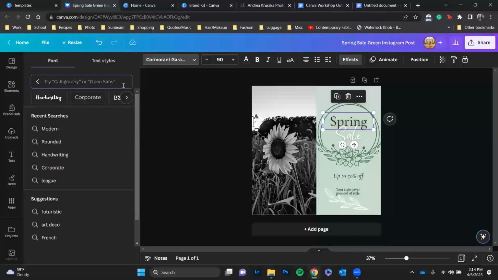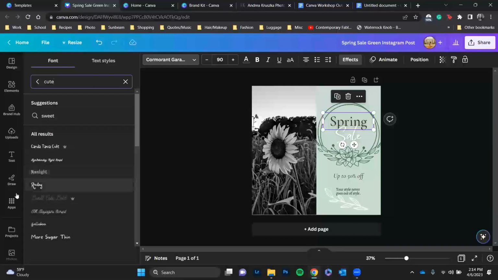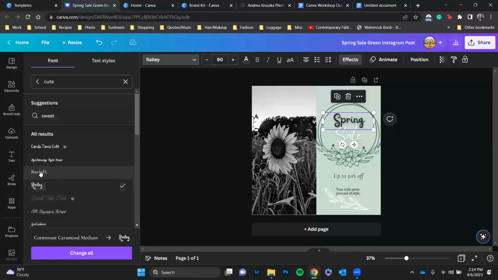What did we do? Cute. So we're going to do cute for spring. And so here's like a curvy little cute one. Yeah, so we can select those.